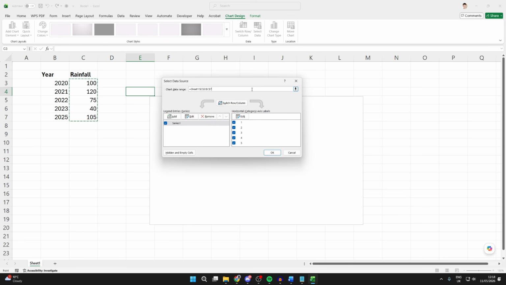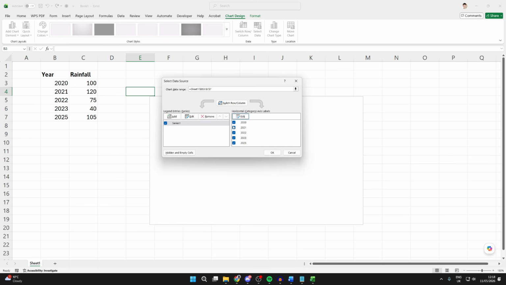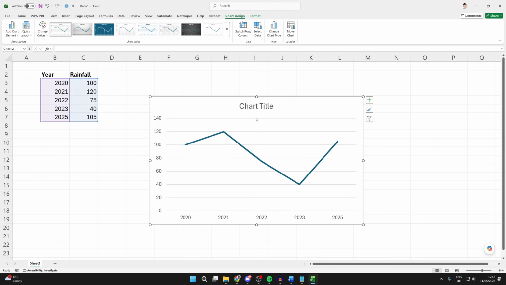Then what you need to do is choose the data that's going to be on the x-axis. So we can come to horizontal and you want to press edit over to the top of this right list here. Then you can select that there by clicking, holding and dragging and press OK. And you then want to press OK in the bottom right. And as you can see, there it is.